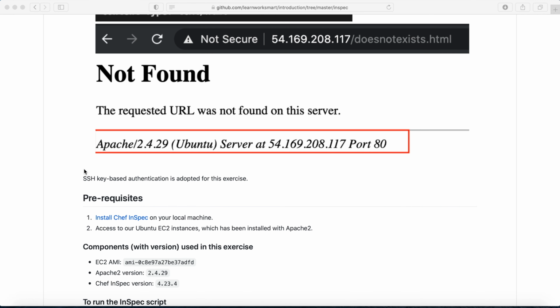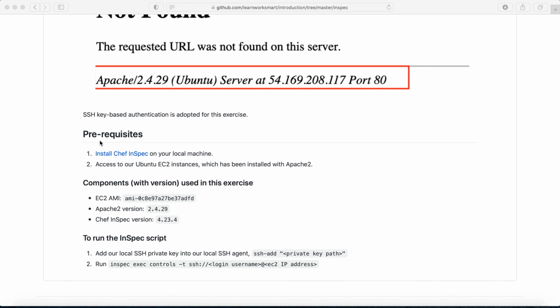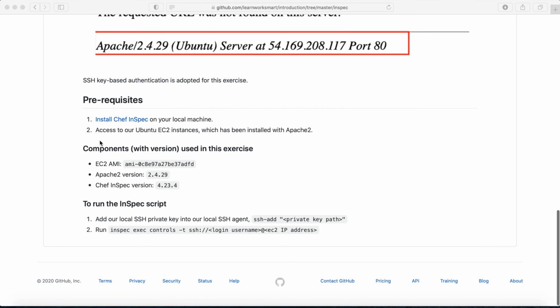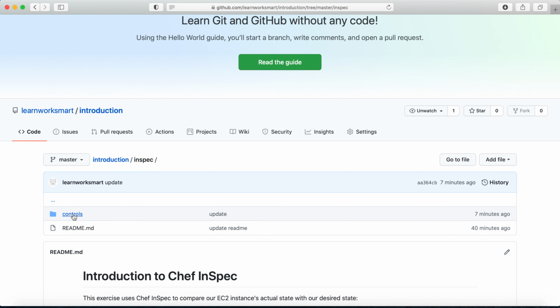We will access the EC2 instance using SSH key-based authentication. We will need to have Chef InSpec installed on our local machines, and we need access to our Ubuntu EC2 instance which has been installed with Apache. Here's a list of components with versions used in this exercise. Now let's take a look at the Chef InSpec scripts.